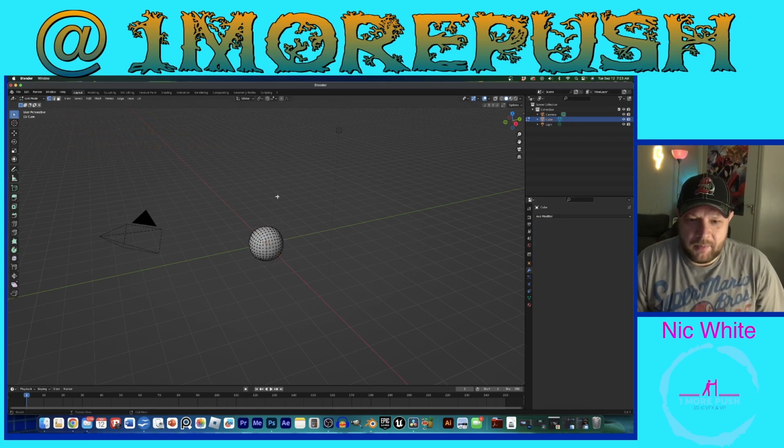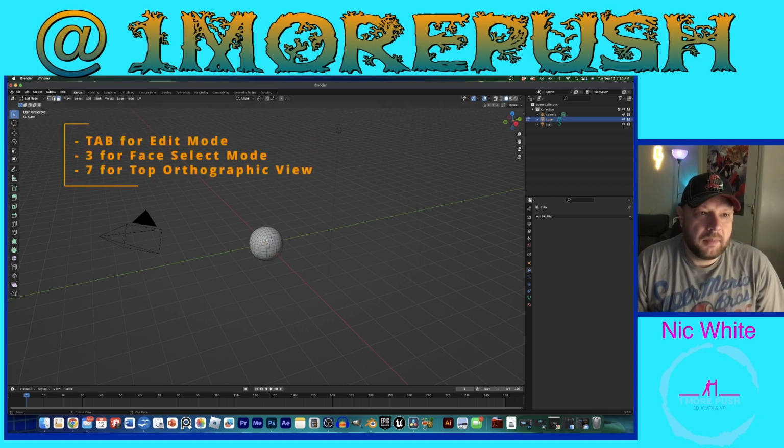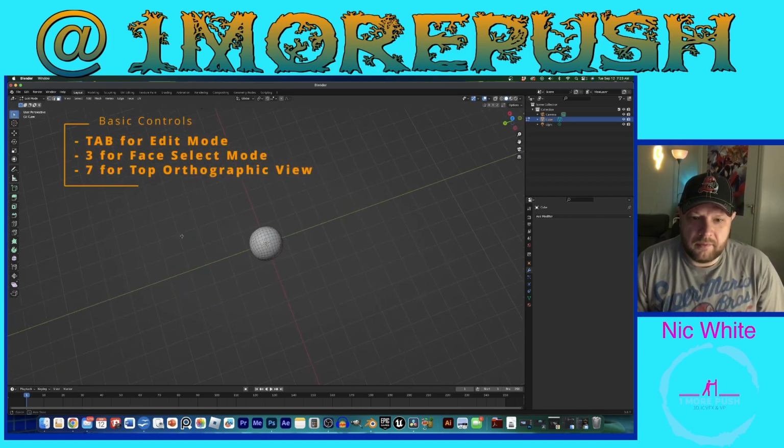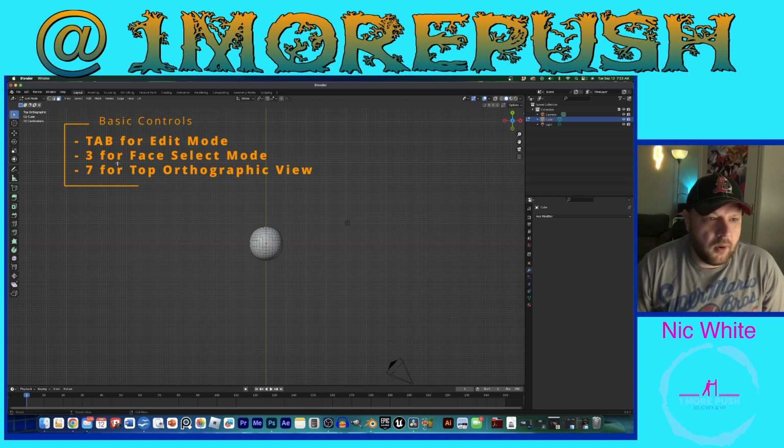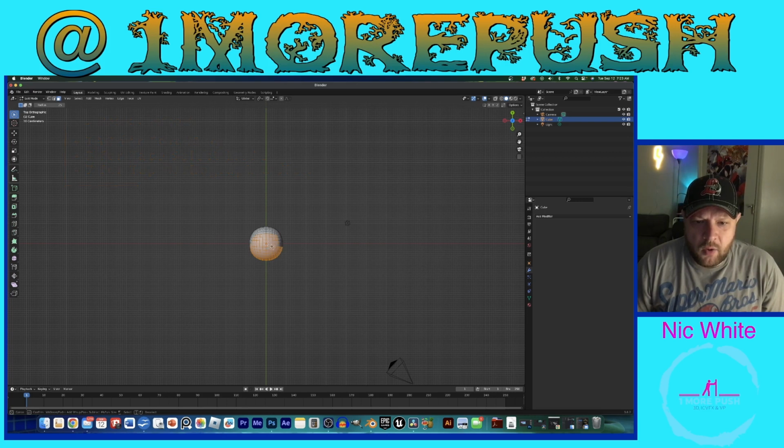Now tab into edit mode. Press 3 to jump to face mode, 7 to go to top orthographic view. And now we want to select some of these faces. Basically what we're doing is assigning where we want our hair to grow from. So how do we do that? I'm going to shift select and click these down here. Okay, that looks good enough.